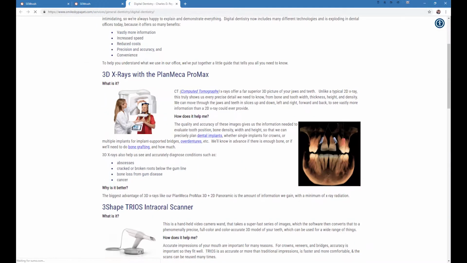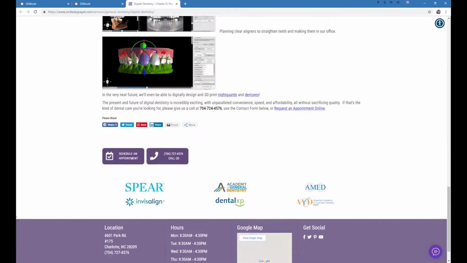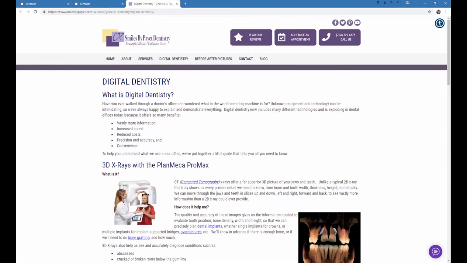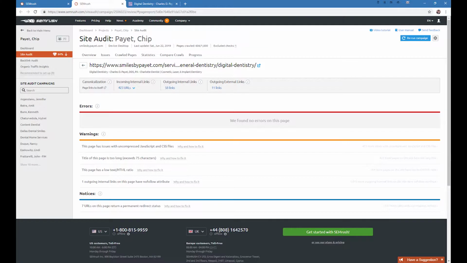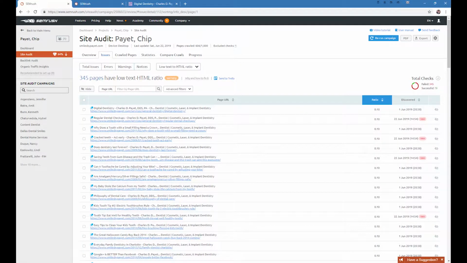Part of design requires a lot of HTML. And we want to minimize it for page speed, but this is a fine page. And for whatever reason, this program is not happy. SEMrush is not happy because it doesn't like the ratio. Is that going to hurt us for SEO? Very unlikely.